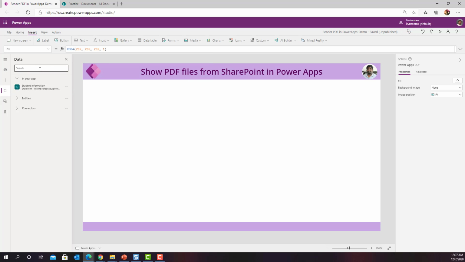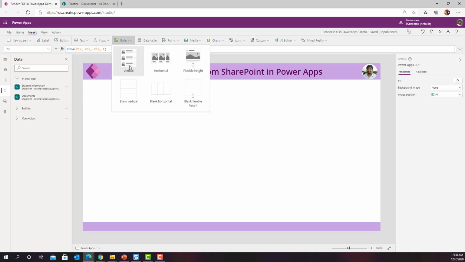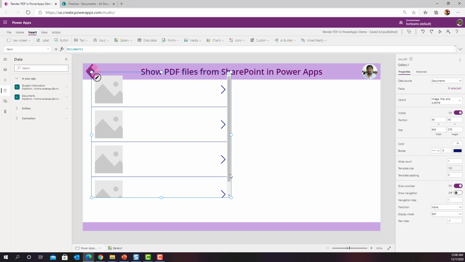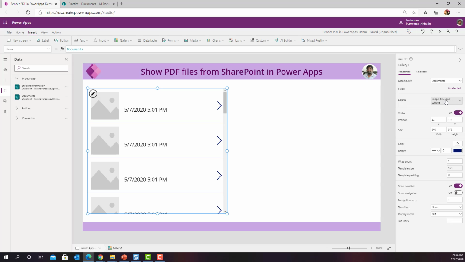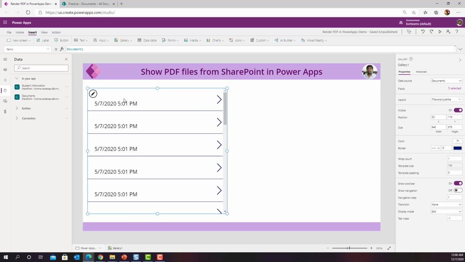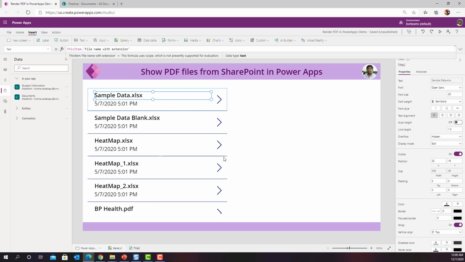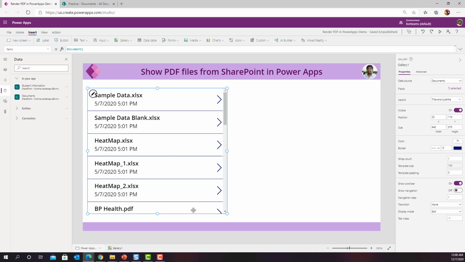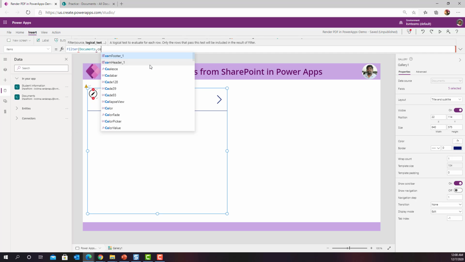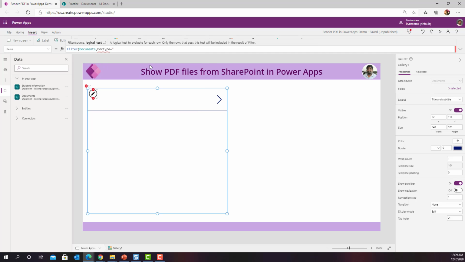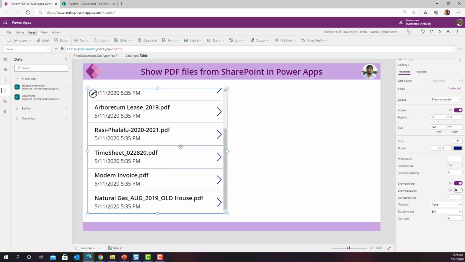First thing first, I am adding the document library as part of the data source. I have all my documents as part of this documents library. And now I'm adding a vertical gallery and providing the data as my document library. I'm changing the layout from title to title and subtitle, and here I'm going to say file name with extension. Now I know all the files. I see that there are files which are non-PDF as well. So I'm going to say filter document type equal to PDF. Now I see only the PDF files.